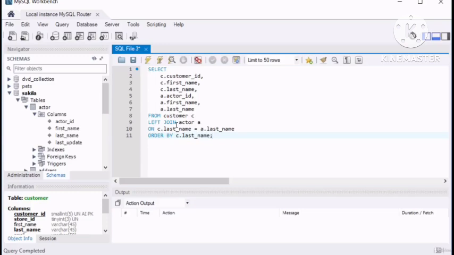You always set the alias for a table name in the from clause, and the alias for the table's name is specified in the select statement as I've done here. So we've got the left join. Again, we've got the actor here with an alias a. So we're joining on. This on here is kind of like a glue that joins the data together.